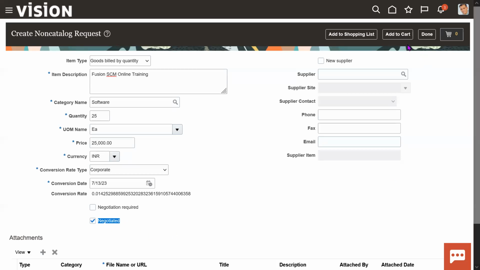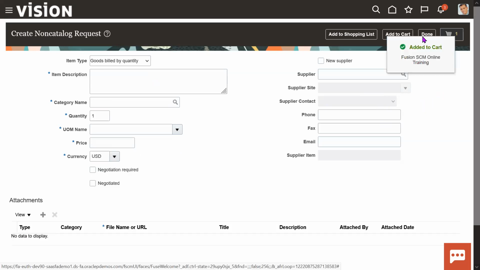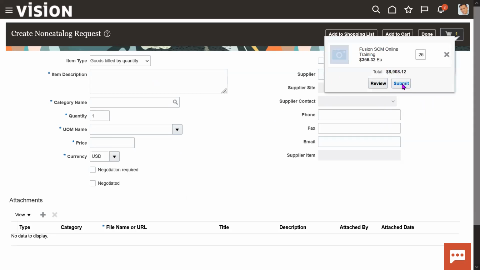Okay. Now click on add to cart. Enabling this, click on add to cart. Click on add to cart, and we can submit this requisition for the approval. We can submit this requisition for the approval. So you can directly submit from here. Or if you want to review the details, you can click on review button.